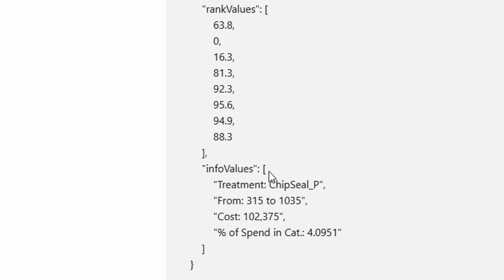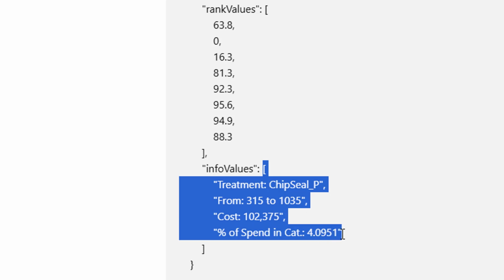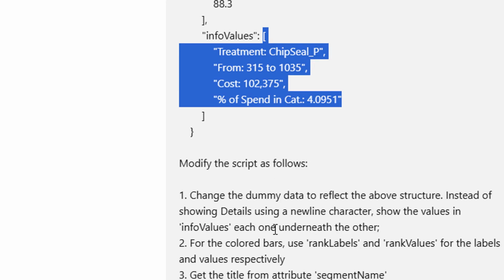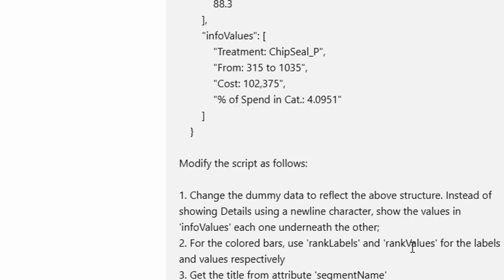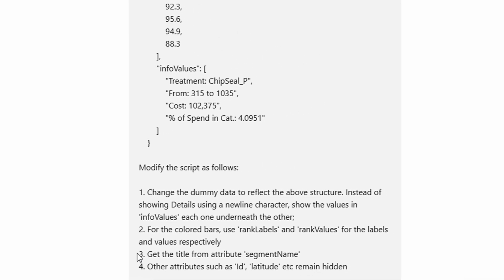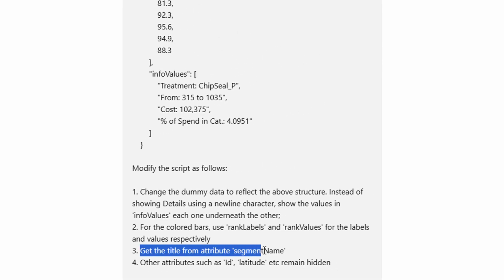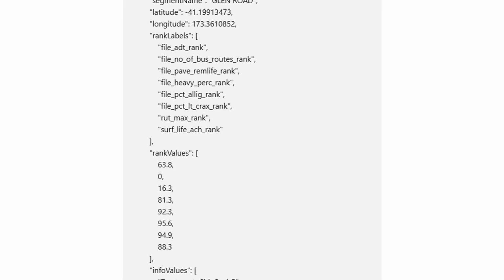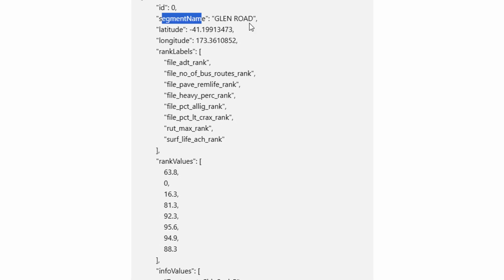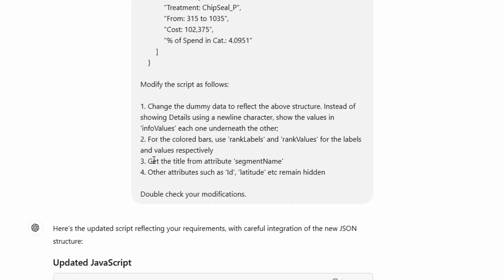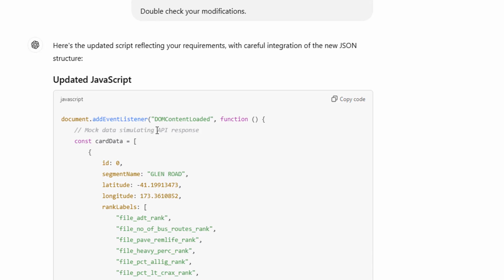You can see this array of values. Show the info values one underneath each other for the colored bars, rank labels and rank values for the labels and values respectively. Get the title from the attribute segment name. So there's the segment name. So in this case, it's called Glen Road, and other attributes such as ID, latitude, etc. remain hidden. Double check your modifications. So it gave me this JavaScript.